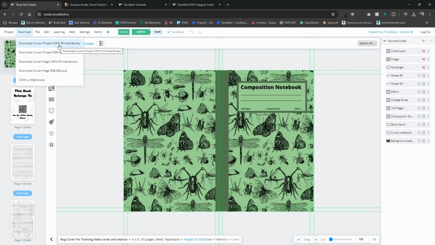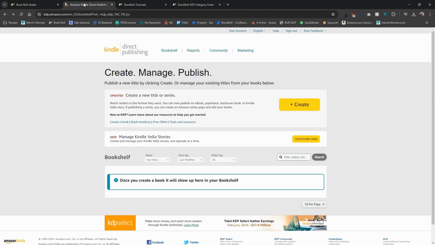It's important that you download it as a CMYK, which is a color set, which is what the Amazon printers will print. So once that's done and you have set up your KDP account, I'm going to pop over to here. This is what you will see. There's not anything in your KDP account. You have it all set up and you are ready to upload. So let's go through the process step by step.